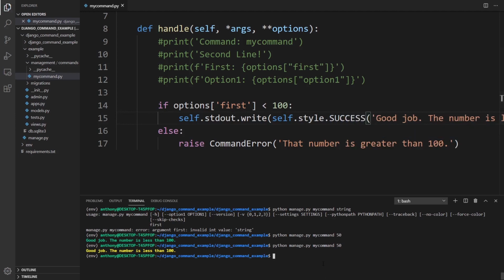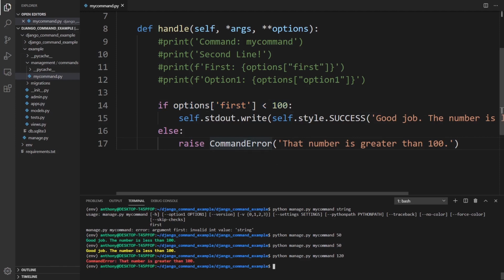And now I'll try passing in a number that's greater than 100. So I'll pass in 120. So then this should be false and it should raise the CommandError. So let's see what happens. So now we see it's red because I raised a CommandError and it says that the number is greater than 100. So obviously you would have to write whatever message you want, but it's going to appear down here in red.